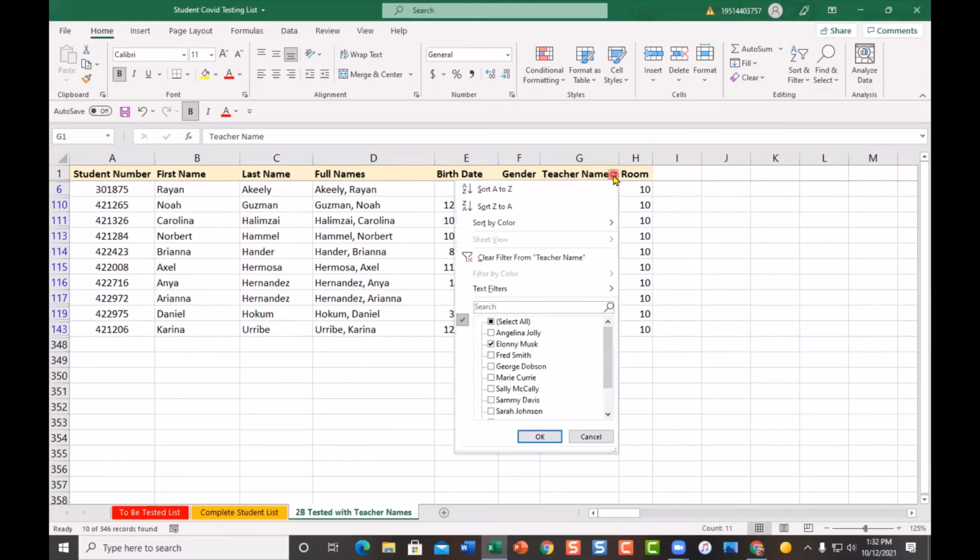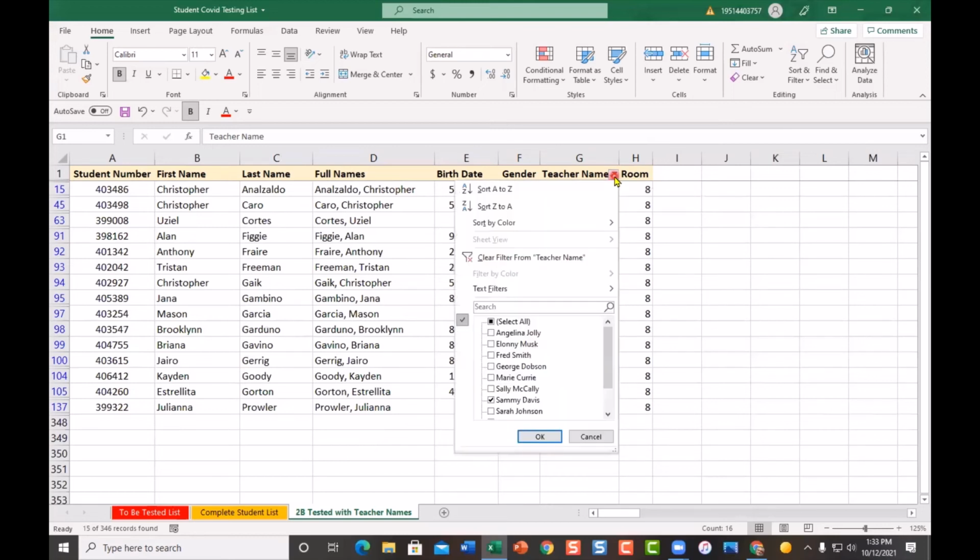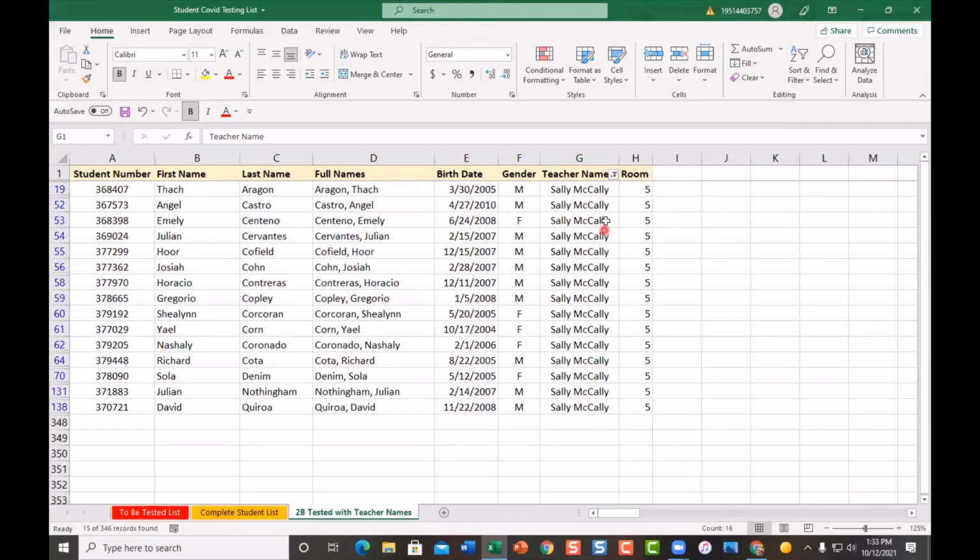And of course, we can go back and maybe we don't want to select that one. Maybe down here, Sammy Davis, that's the one we want to do next. And so here's all of the students in Sammy Davis's classroom in room 8 that need to be tested. We can send it out that way. And so with this complete list, we can do as many as we need to. Here's Sally McCallie one more time, and we could sort it that way. Here's all of the students in Sally McCallie's class, and so we have it scrubbed.